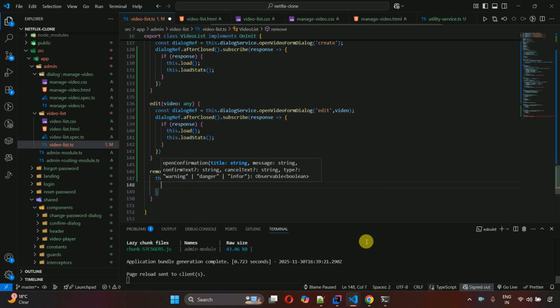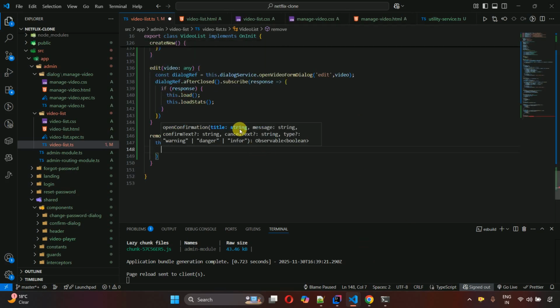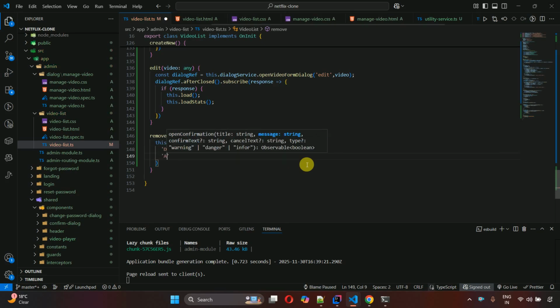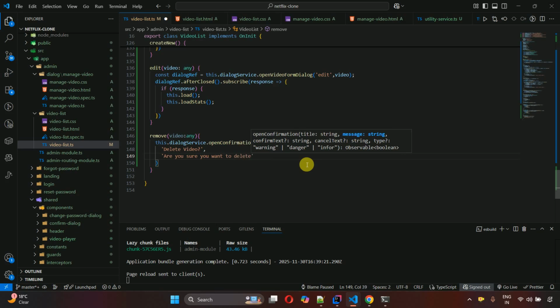And in this one, as we remember, we have multiple things we have to pass, like title, message, confirmation text, and these things, right? So we are going to pass it one by one. So delete video question mark and comma, and here, are you sure you want to delete, and then here we have to put a variable that you want to show.